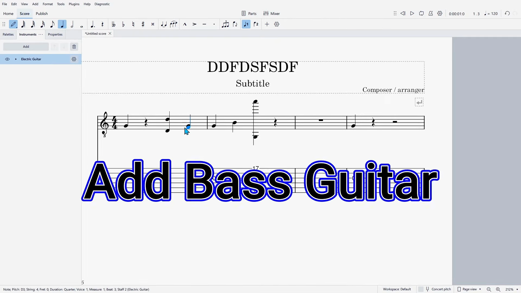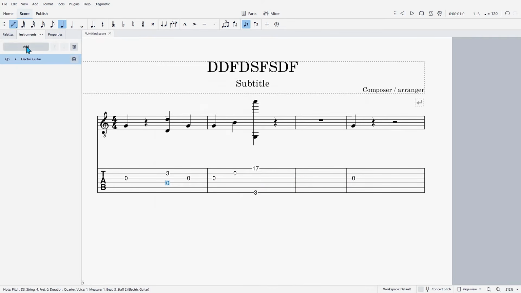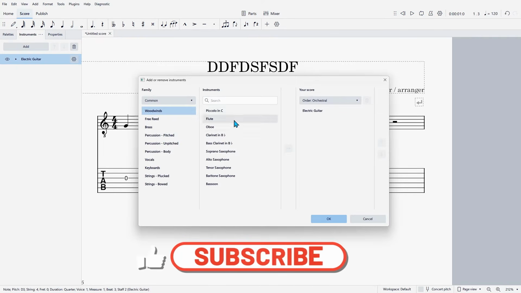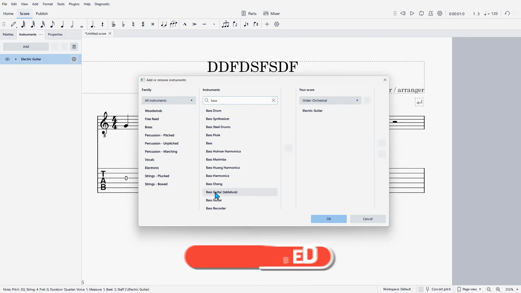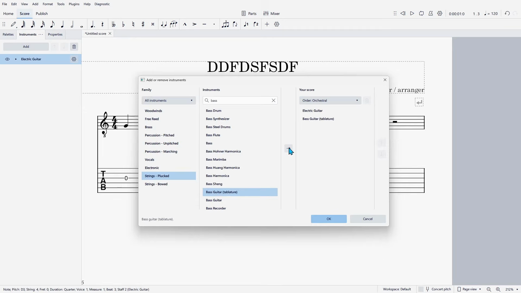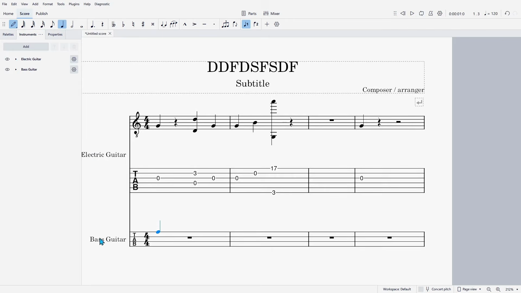What I want to do now is I'm going to add a bass guitar. So I'm going to click here on add. It's going to take me back to our original screen like we had initially. Now I'm going to type in bass. See down here, you'll see bass guitar, tablature. Click on that and add that. Now we have an electric guitar and we have a bass guitar.